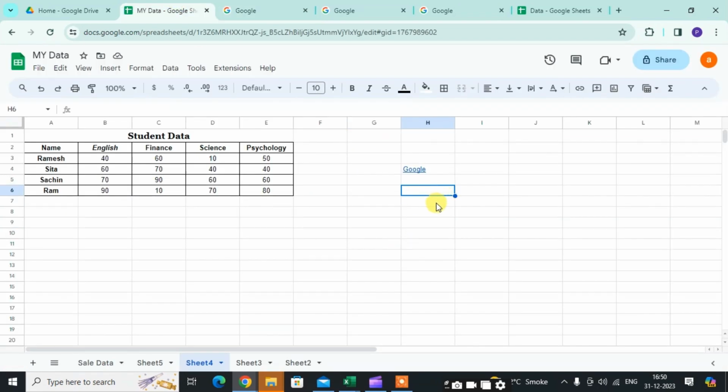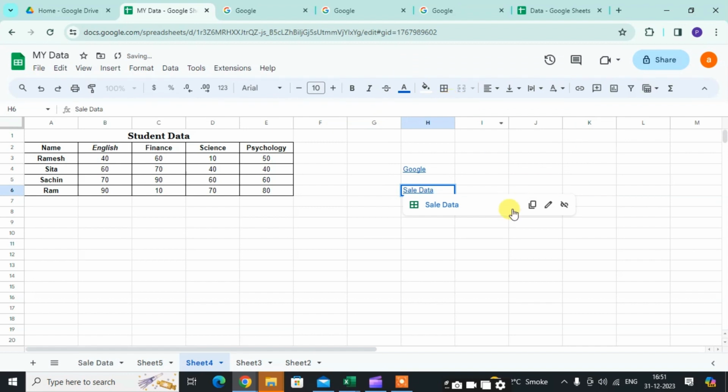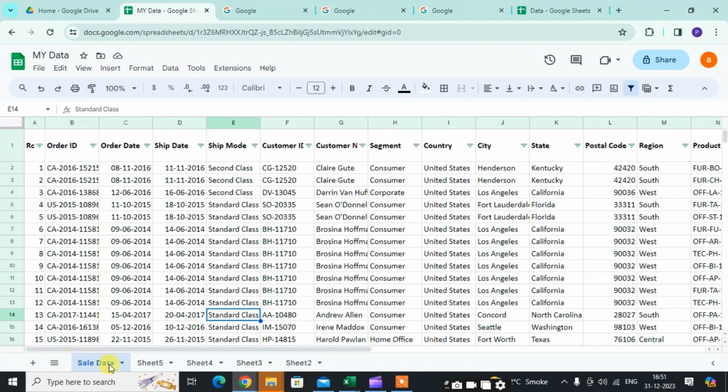The second way you can use it is for a sheet. I just write the sales data and press Ctrl plus K and select the sales data. That's it. When you keep the cursor on that and click on the sales data, you can see here the sales data sheet is opened. This is a link you can use sheet wise.